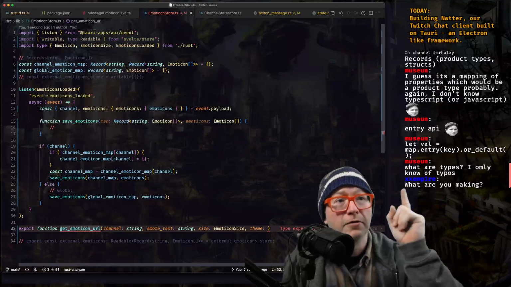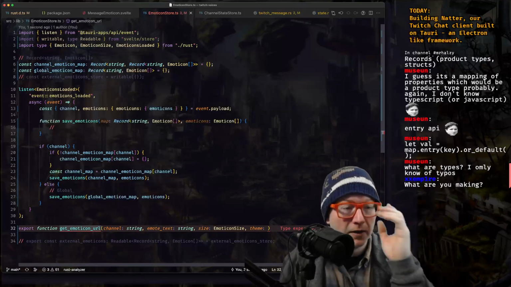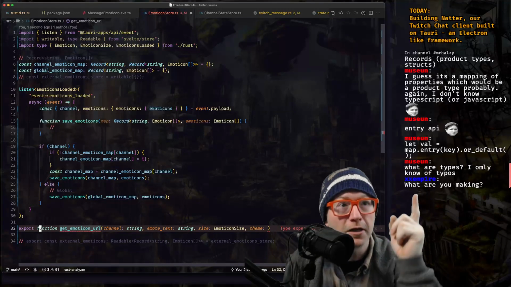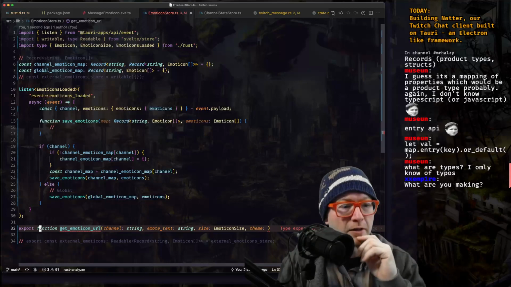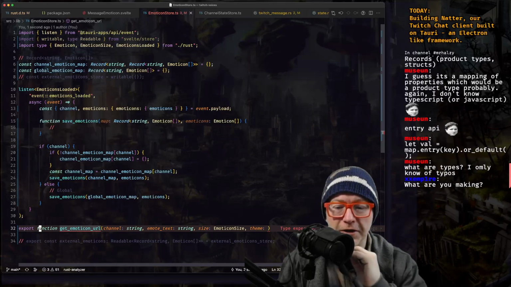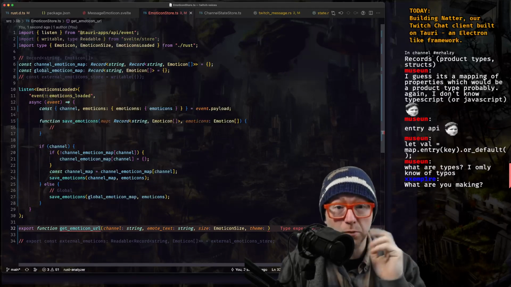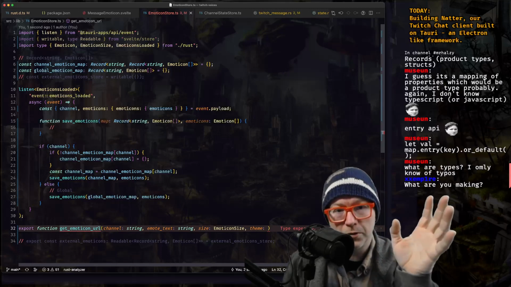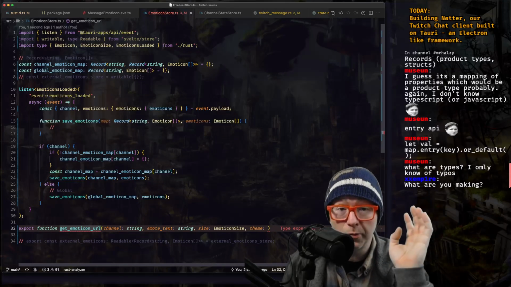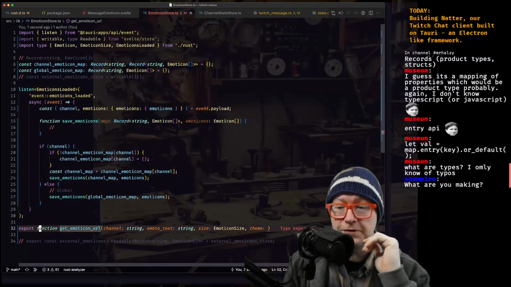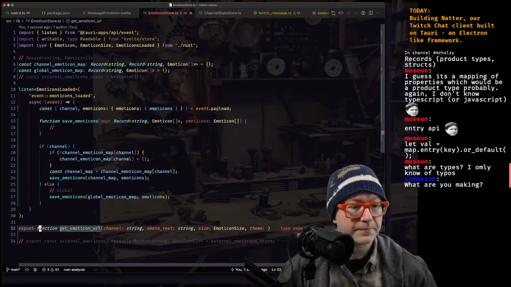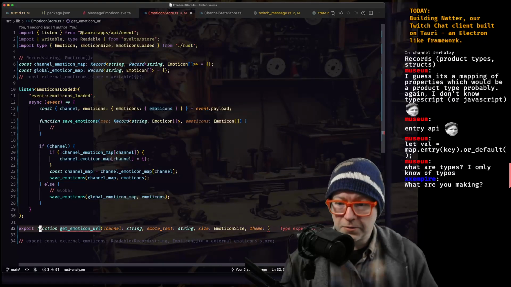What are we making? We are making this chat app right here. Currently, it's set up so that it connects to one channel, right? One Twitch chat channel. But what we're doing right now is giving it the ability to connect to multiple channels. And in this case, when we load emoticons, they were going into just one global bucket. And now we need to be able to separate those into individual buckets. So that's what we're working on here.